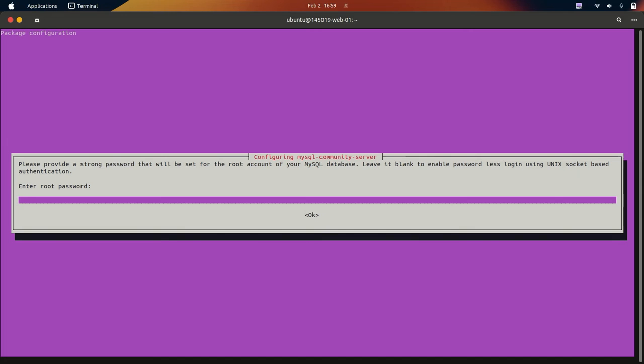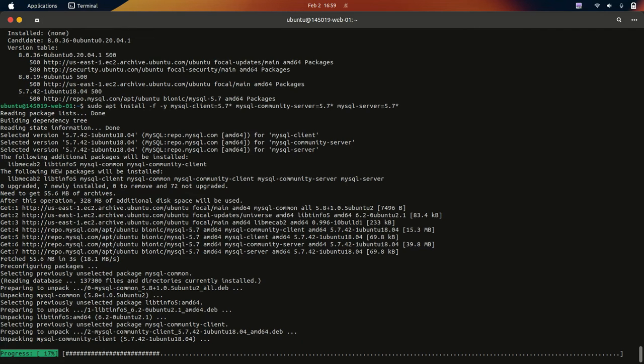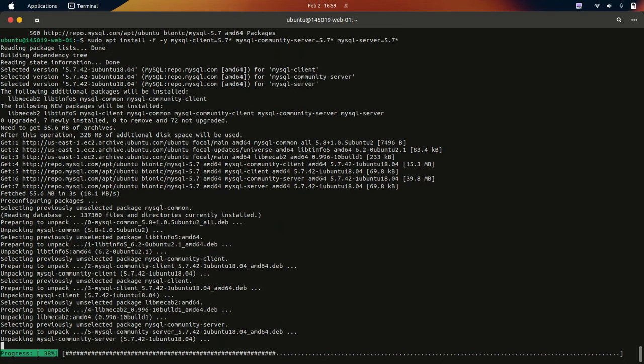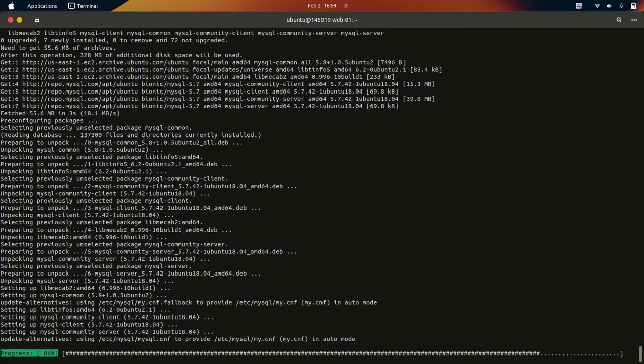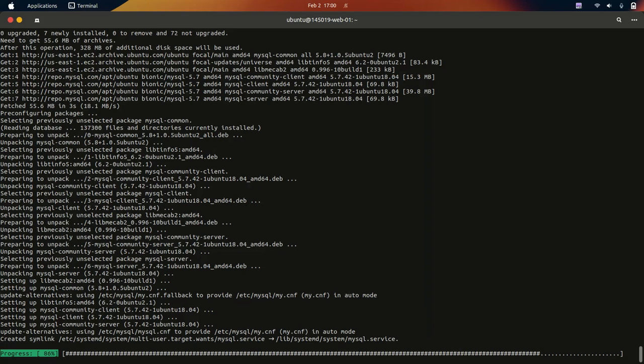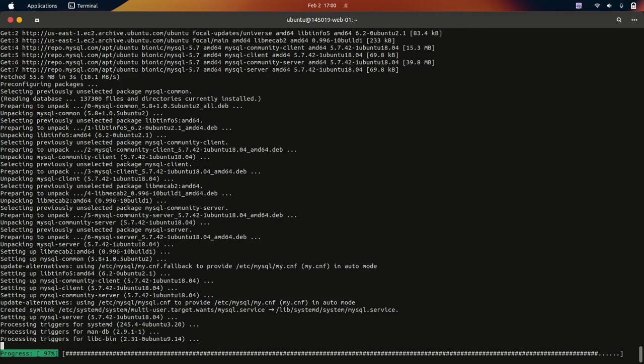So let me use admin or just root, anyways, root for mine. Then enter, re-enter password, root. Now you can see it has continued. So let's just go ahead and see the whole thing running. It's almost done. When it's done, we can test it by logging into the MySQL server from the terminal.